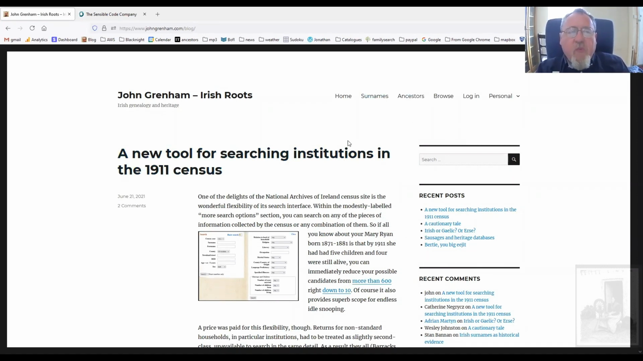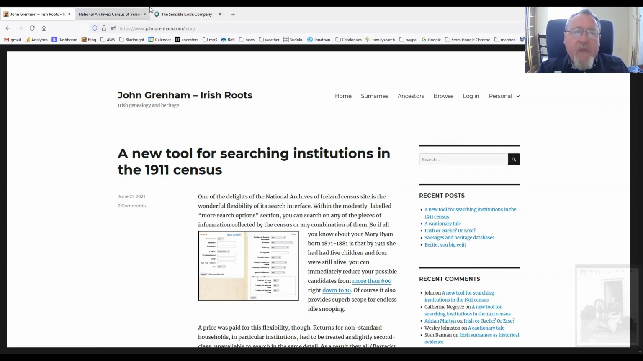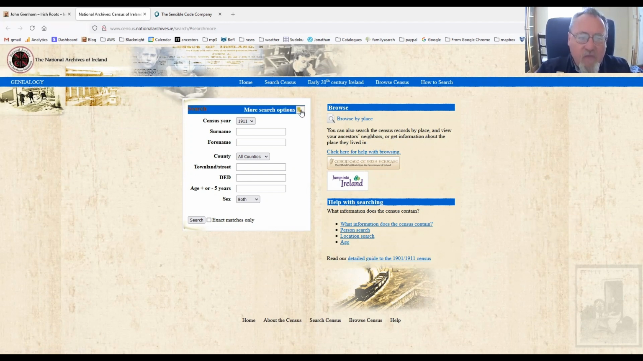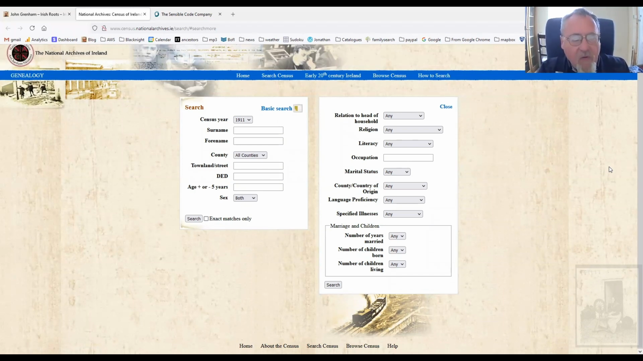The first question is, why would you want such a thing? Okay, it sounds pretty esoteric. Let me show you why it's a good idea to have it. This is the search interface for the National Archives of Ireland census website. It's wonderful in the sense that it provides search options on all the fields that appear, all the pieces of information that appear in the Form A, that household form.